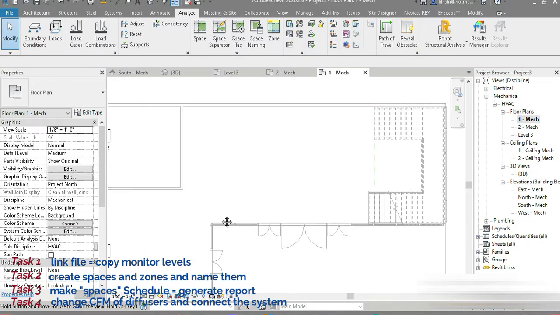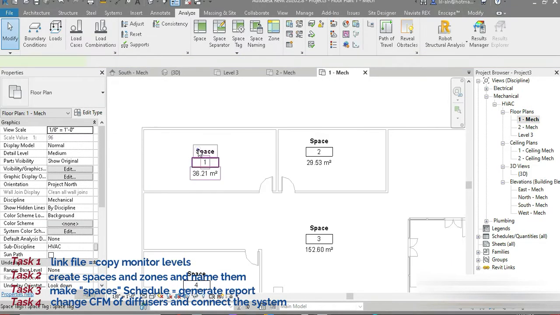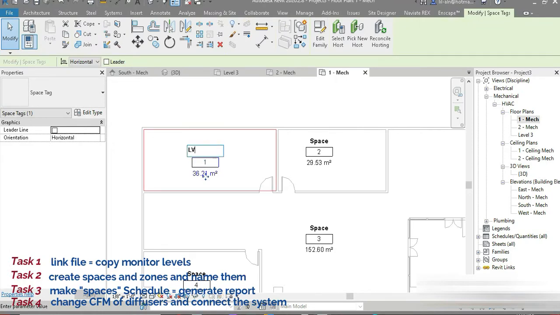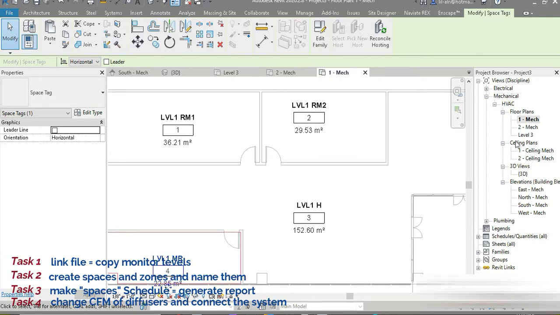Now it's naming the spaces, guys. So this is going to be the LVL1 RM1, room 1, level 1 room 1. This one is going to be the LVL 1 RM2, and this part right here is going to be the LVL 1 hall, and this is going to be the LVL1 meeting room. Fine, and then I'm going to do the same for the other ones. We are going to fast forward.